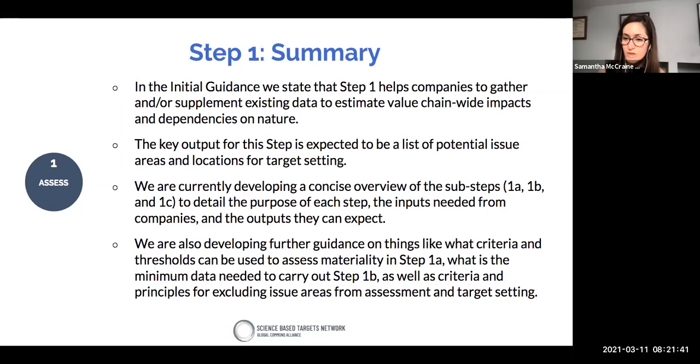So I'll just read this over for everyone. In the initial guidance, we state that step 1 is about helping companies to gather or supplement existing data to estimate value chain-wide impacts and dependencies on nature. The key output that we expect for this step is a list of potential issue areas and locations for target setting. Those locations are gathered through step 1B versus the issue areas through step 1A, and then refined in step 1B and C.